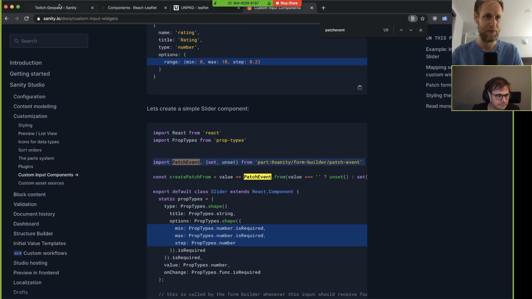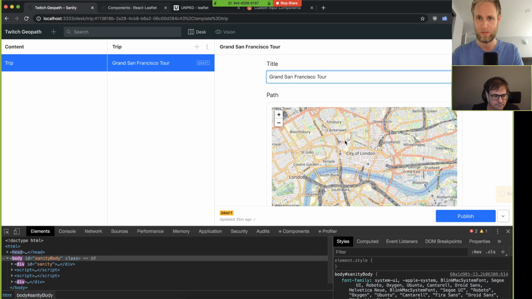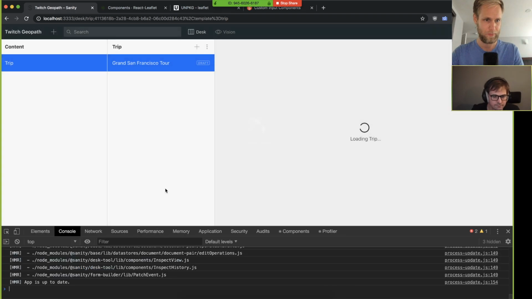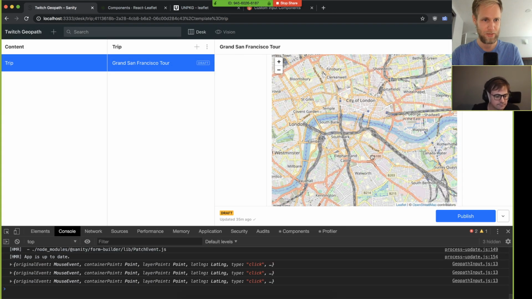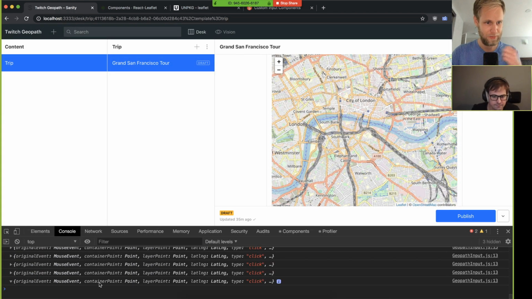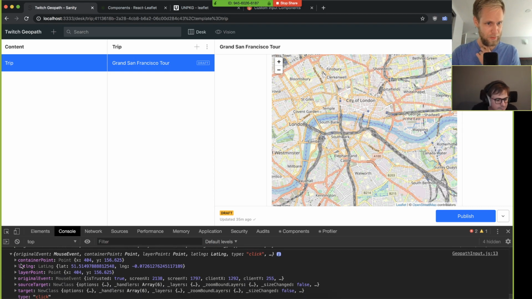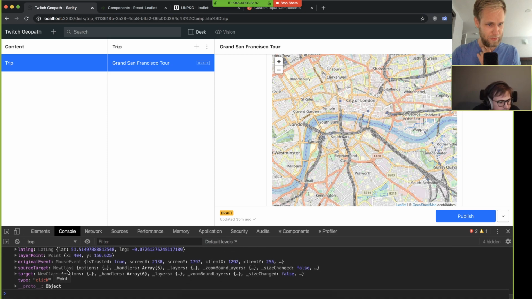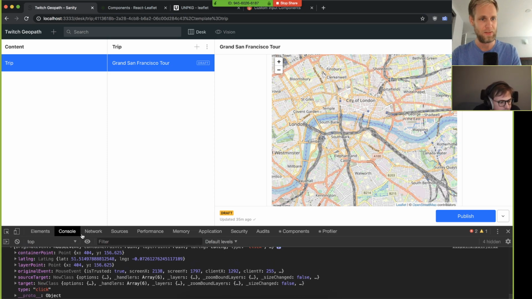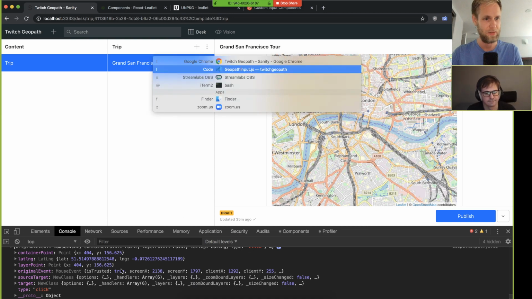Let's see what happens when we click on the map. So when we click on the map, it emits these events, and that has a lat long and a bunch of other things. I guess we only need the lat long. That's already in the format that we want. It has a lat and it has a long.